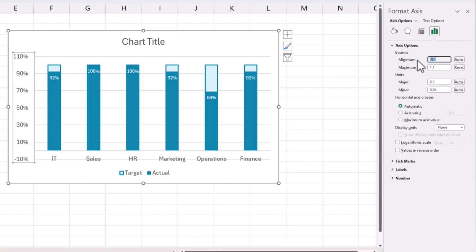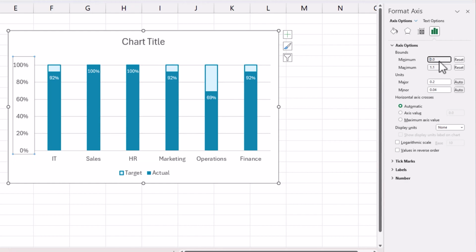And the minimum also changed. So the minimum should be 0. So make sure you type 0, press enter, type 1.1, press enter.